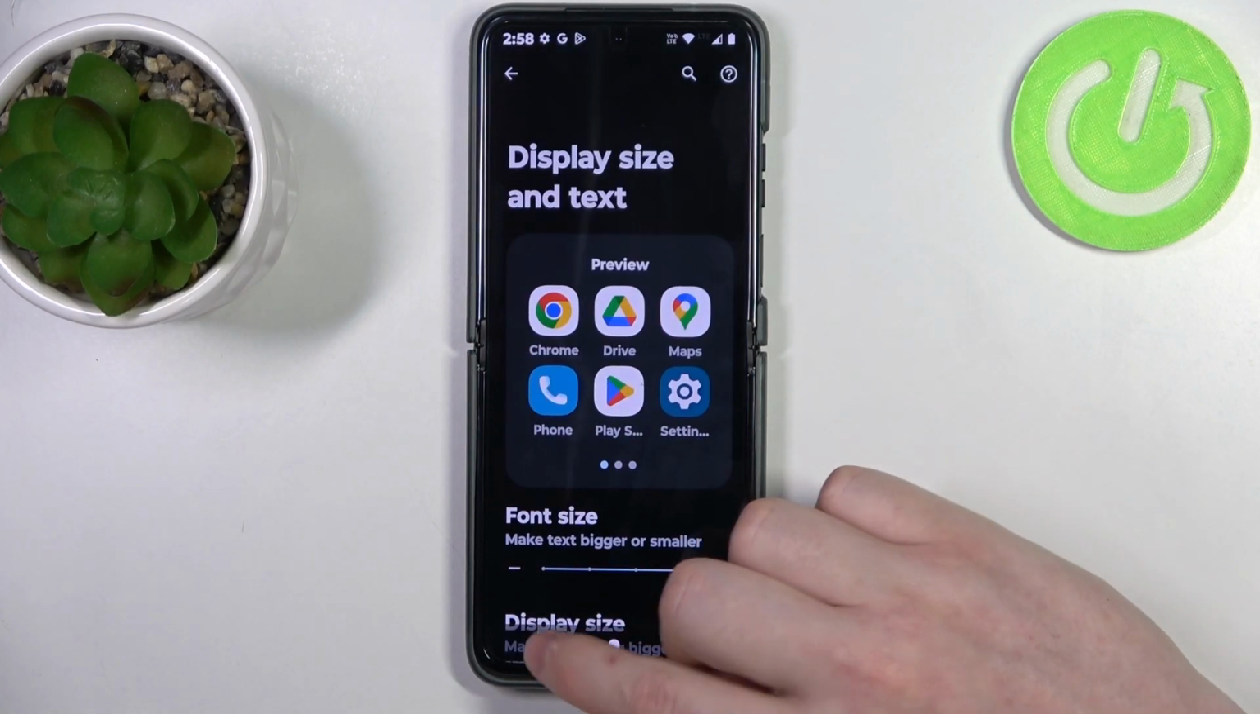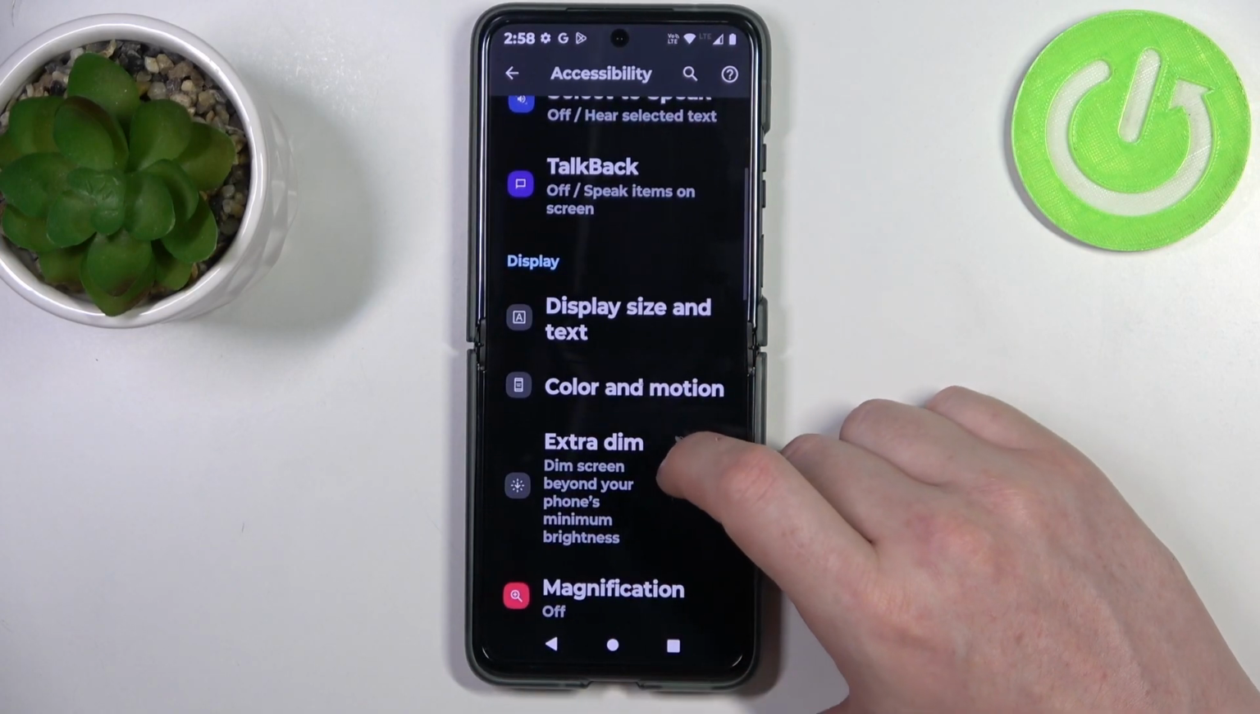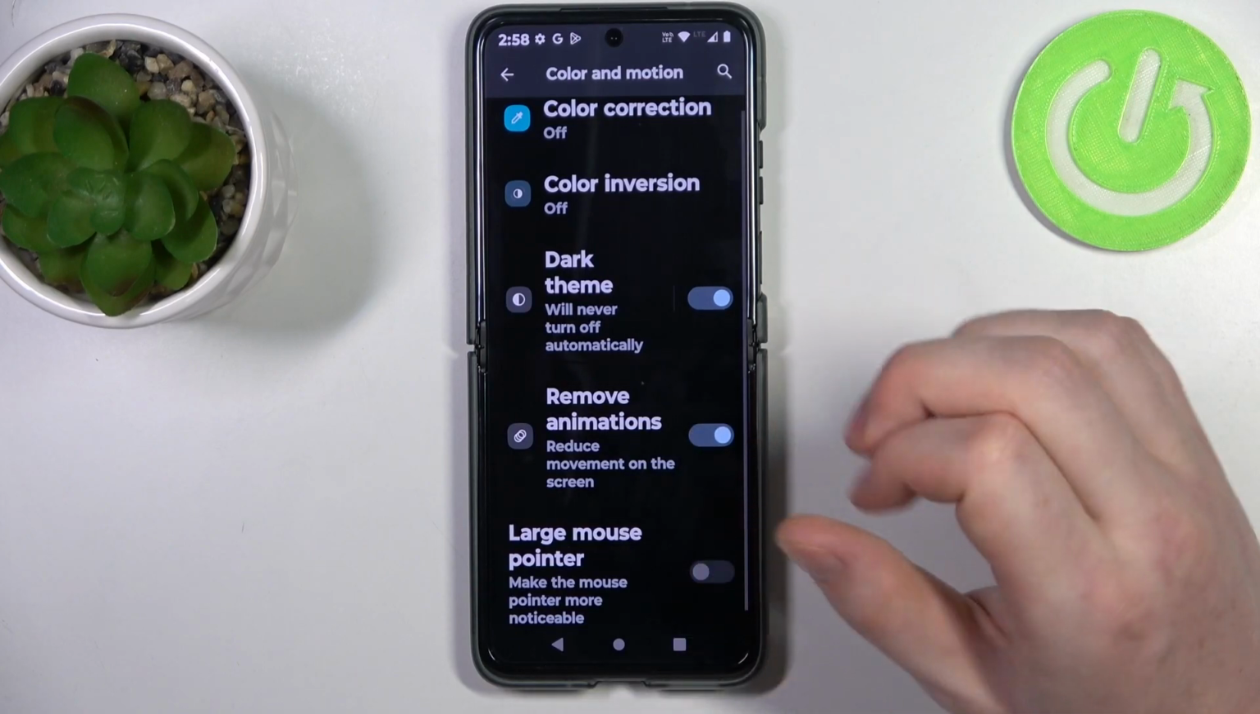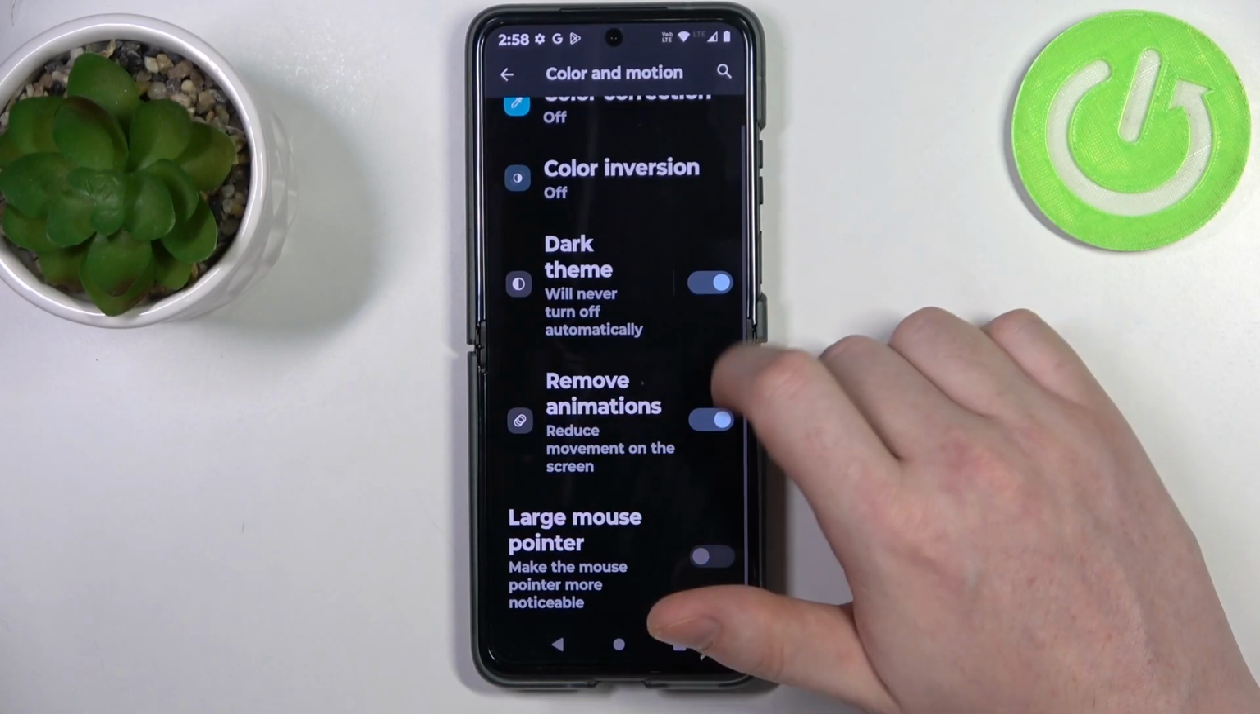Then we can go back, and there's also options to change the motion, remove animations, which reduces motion sickness on this device, and I recommend to enable it.